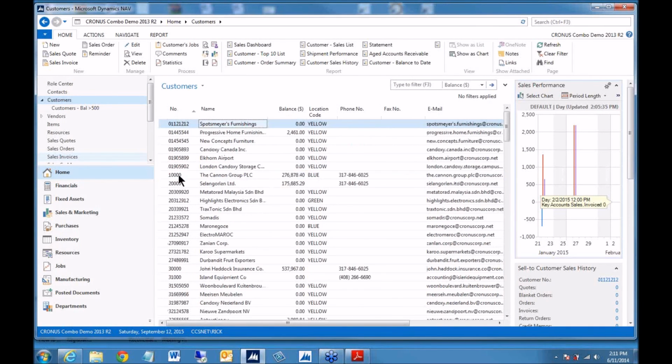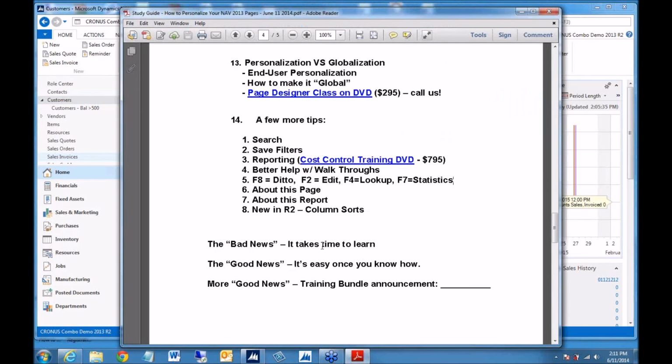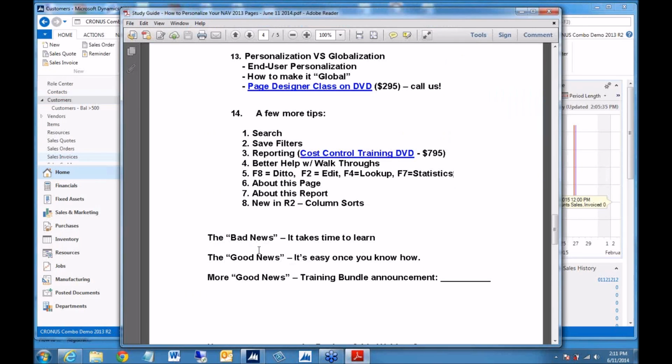Okay, and of course you can always just sort by number. Just click on the number column and boom, it's by number. So it's all good. Okay, so I'm going to wrap up here, guys. A little bit of bad news, I guess, on the training. It does take some time to learn this. The good news is once you know it, it's easy, but you got to learn it.